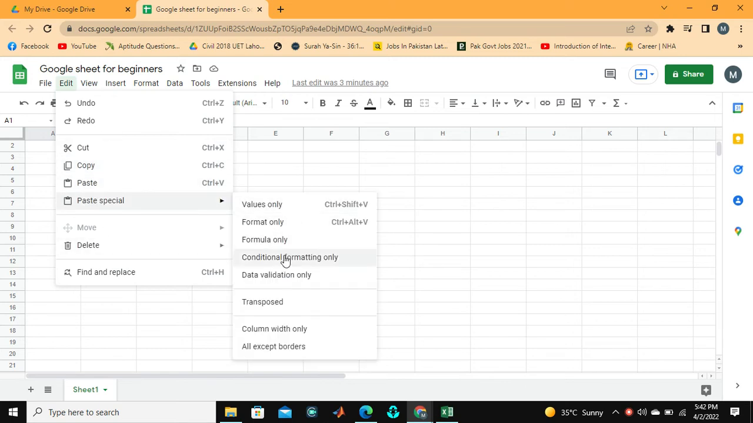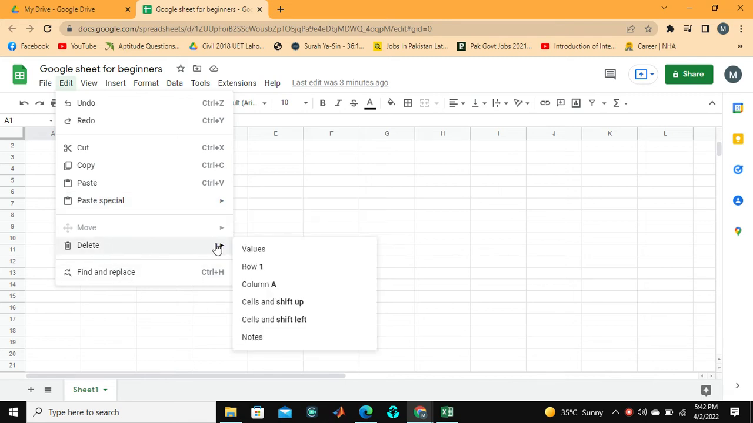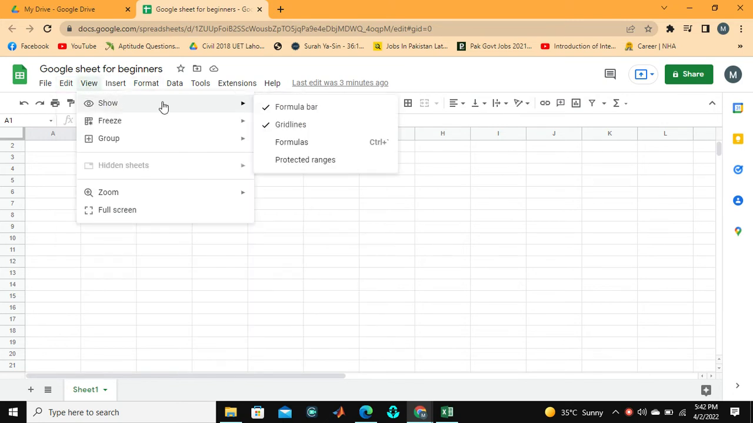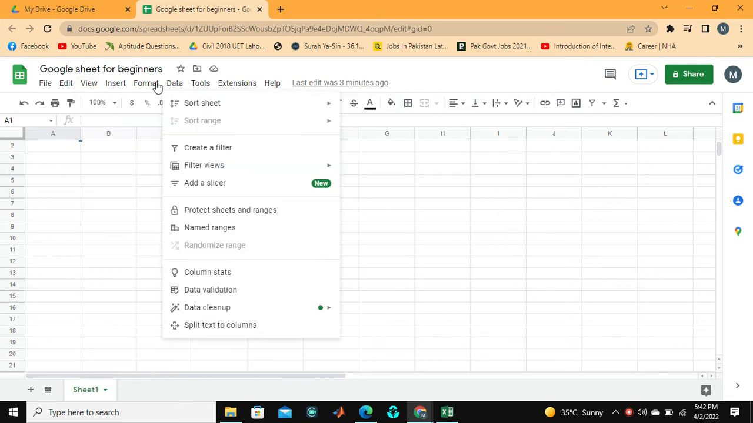you can add values, data. You can delete rows, columns, your notes. Next one is View. In the Show option, you will see your formula bar and grid lines. The formula we will use in this spreadsheet.